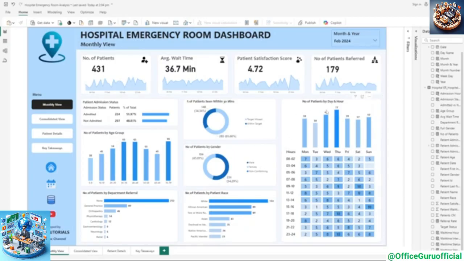Then this is an important analysis over here, that is number of patients by day and hour. So for the respective day and respective time period, how many patients were visiting. So this is a heat map for us where we have hours in rows and in columns we have the days from Monday to Sunday, and based on that, we have a matrix chart or a heat map where we understand the number of patients visiting in that particular hour and that particular day. So we can manage the resources, manage the inventory, and all those things.